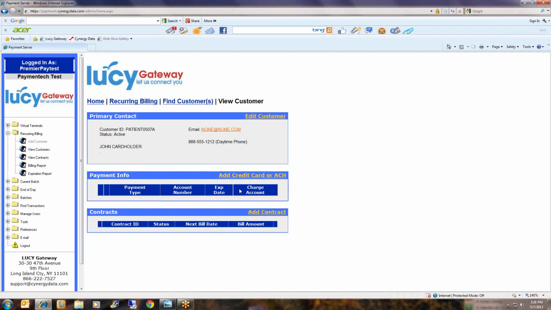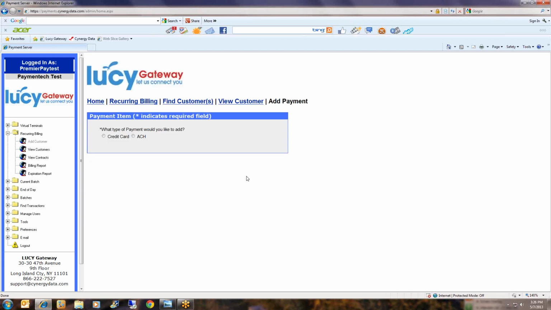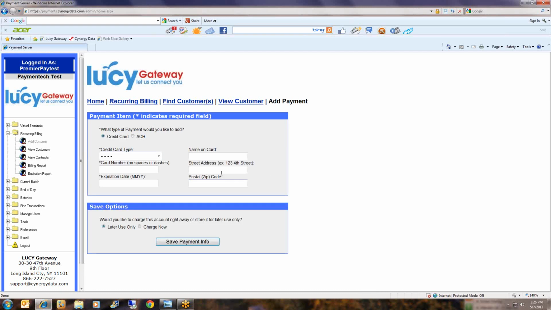The next thing would be to add the payment info, so I'll click where it says Add Credit Card or ACH. What type of payment would you like to add, credit card or ACH? And all ACH is just an automatic debit from the bank account on file. So I click credit card, and then the add payment page appears. I'm going to enter in the card number.